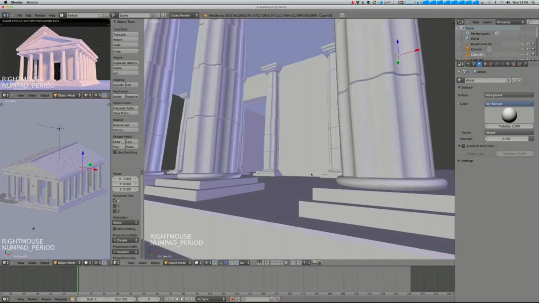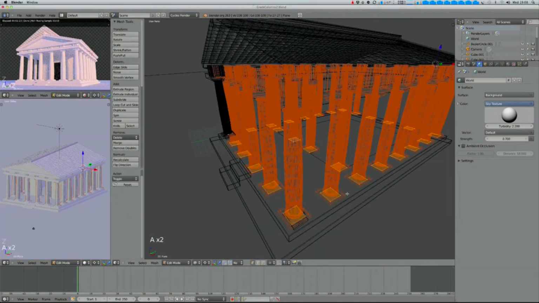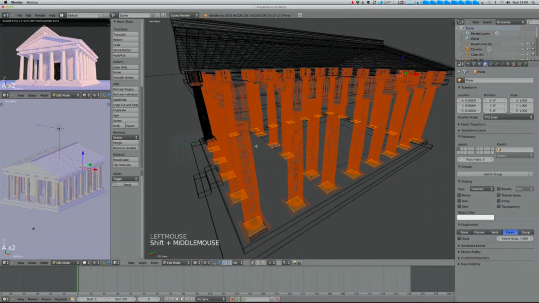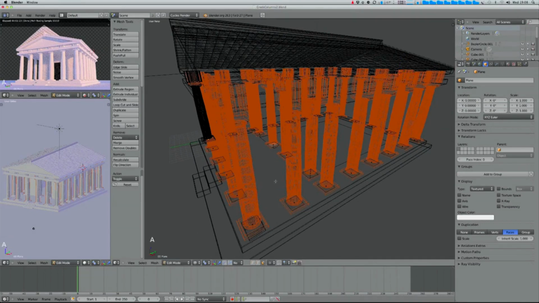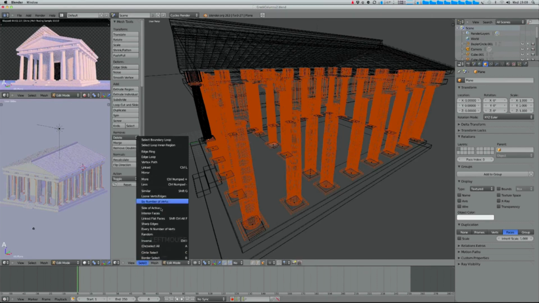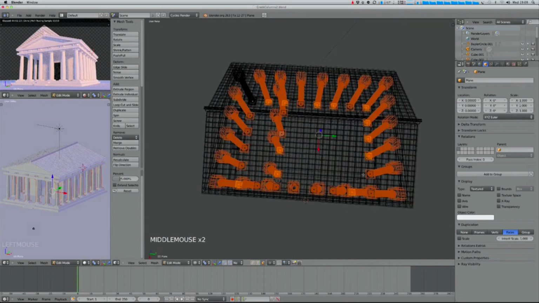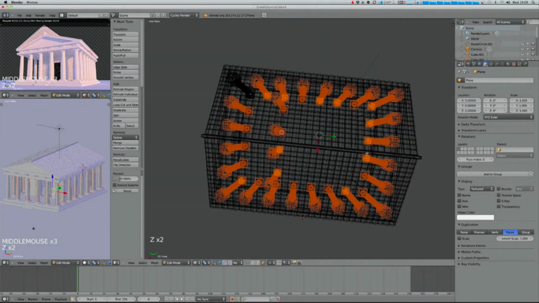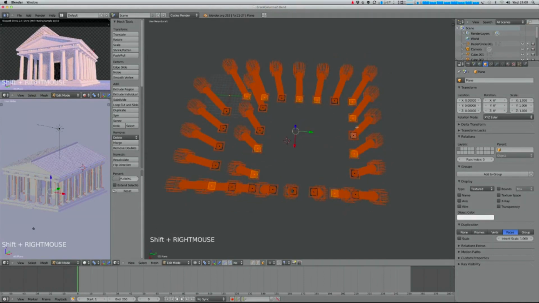And then for these columns that are all facing the same way at the moment, I'm just going to jump into edit mode, and if I switch to face mode and then set my pivot point as individual origins, I can use the select random option and select, say, 25% of my faces at random. And if I just hit slash on the numpad, I go into local view, so I can just view this object that I'm working on.